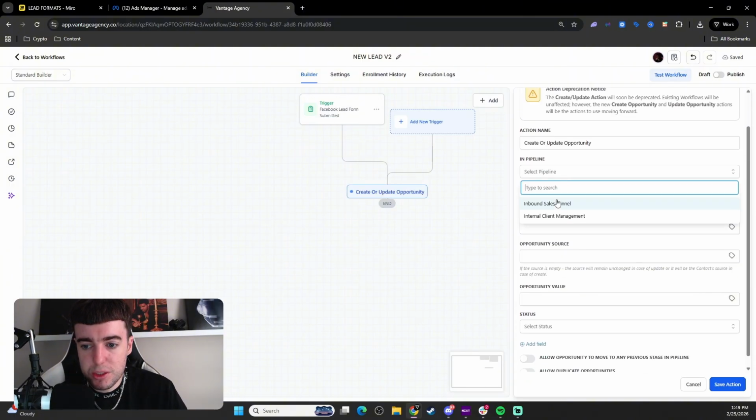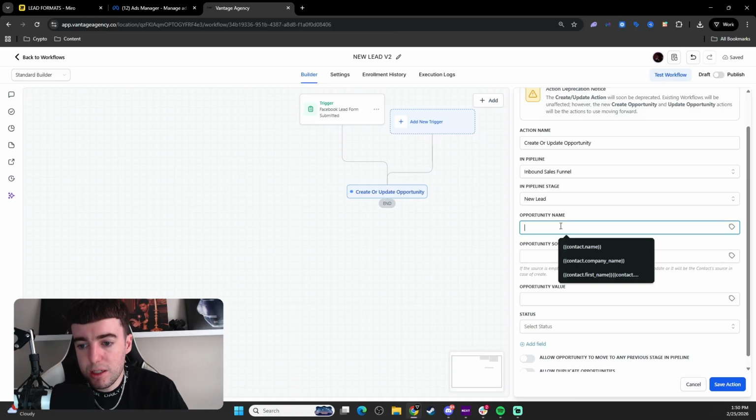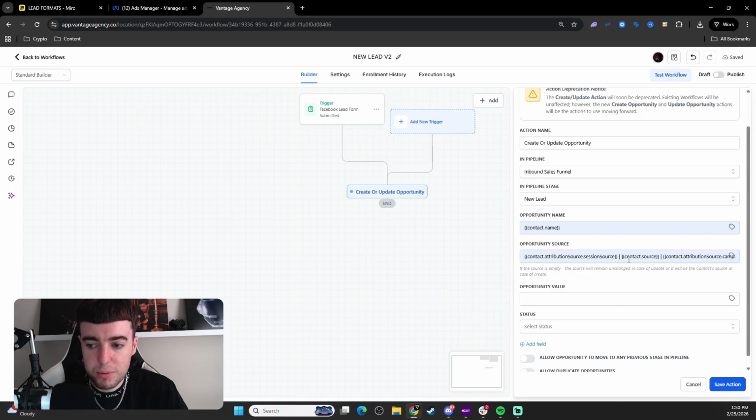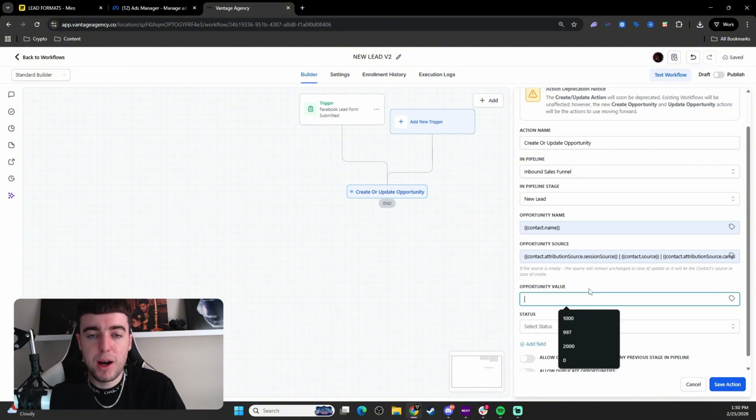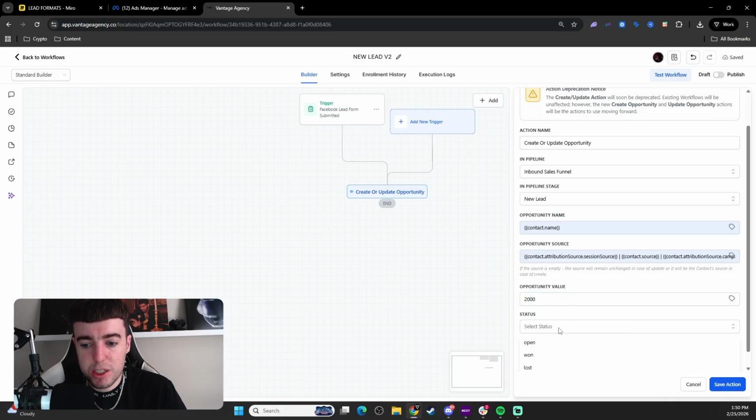Now, for this, we select our pipeline. For us, it would be inbound, new lead, opportunity name. You're going to choose contact name. You can get these tags from in here. We have a contact attribution source. So this will let us know where the lead came from, the source, the ad set, the image. We get a lot of information using these UTMs. And then the value, if you have a specific offer, maybe it's $2,000 per month, you can put that in and that's going to be the value that's on your dashboard.